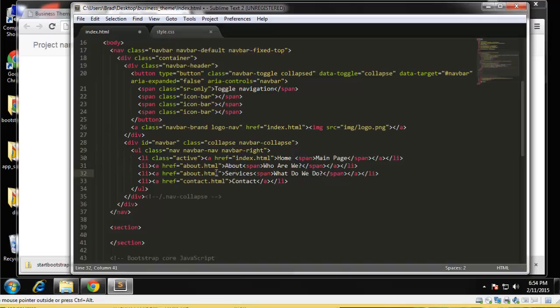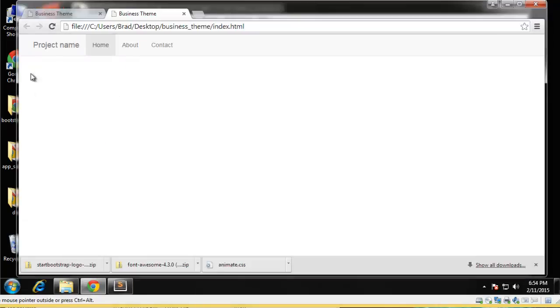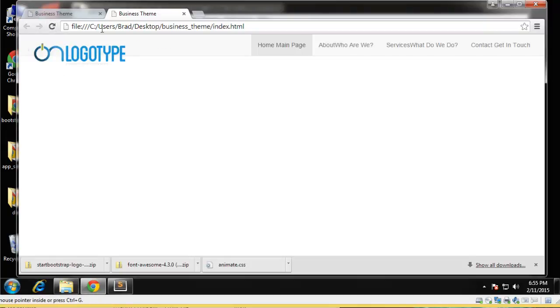And then the last one here, let me change this link as well. The link here, contact, that's fine. We also want to add our span. And we'll just say get in touch. Alright, and I think that's pretty much it. So let's save that and see what it looks like. Okay, it doesn't look too pretty yet. We need to add our CSS.